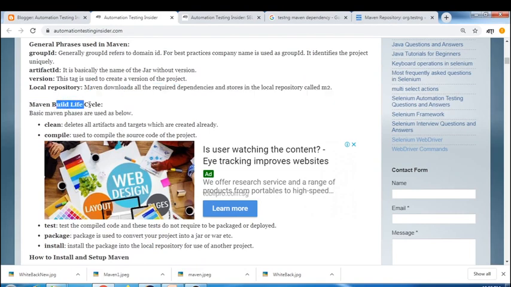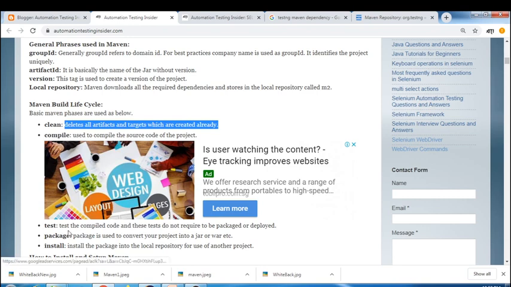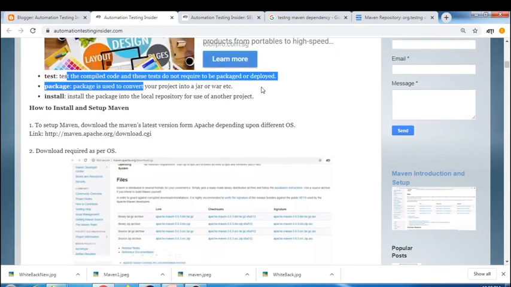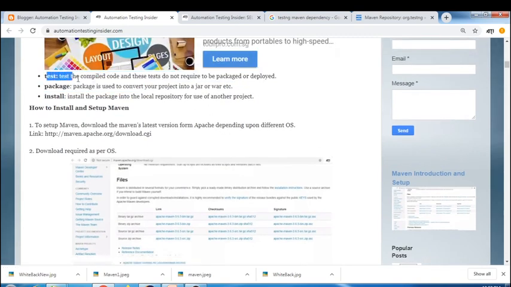What is the Maven build life cycle? This is very important from an interview point of view as well. Basic Maven phases are as below. We have clean, which deletes all artifacts and targets which were created already. We have compile, used to compile the source code of the project. We have test, which tests the compiled code, and these tests do not require the code to be packaged or deployed. So it is just to test the source code.